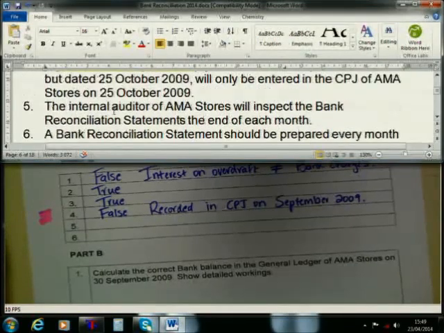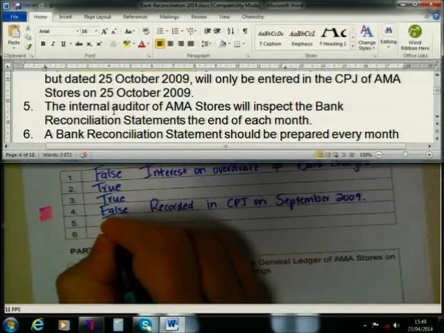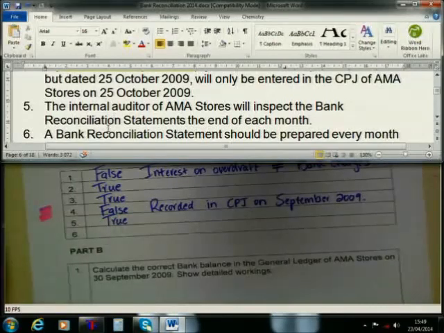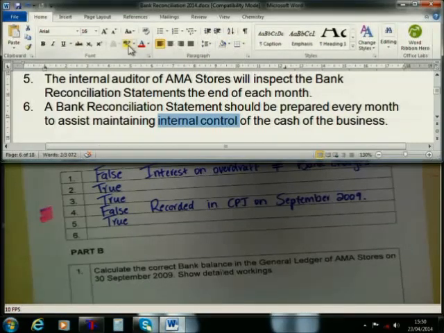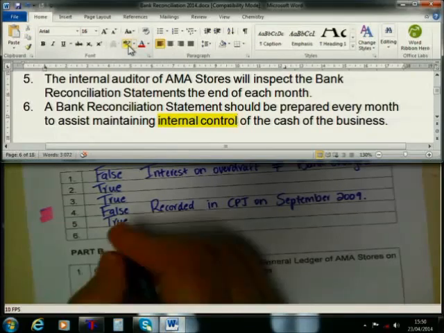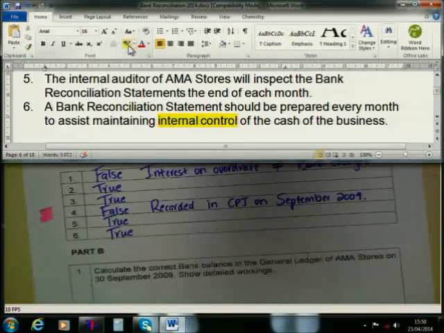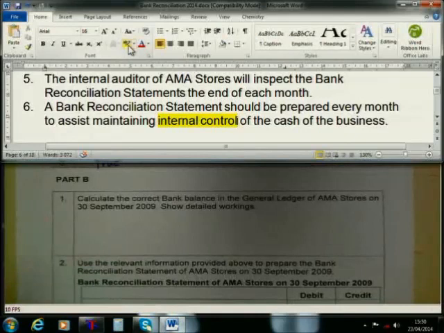The internal auditor of Amos Stores will inspect the bank reconciliation statements at the end of each month. That is true. And the bank reconciliation statement should be prepared every month to assist maintaining internal control of the cash of the business. And that is exactly why we do bank reconciliation every month, for that internal control purposes. So this is true. We've got information there in part B.